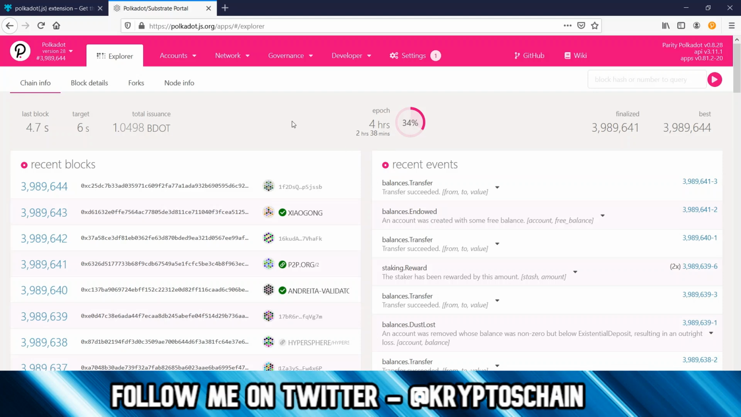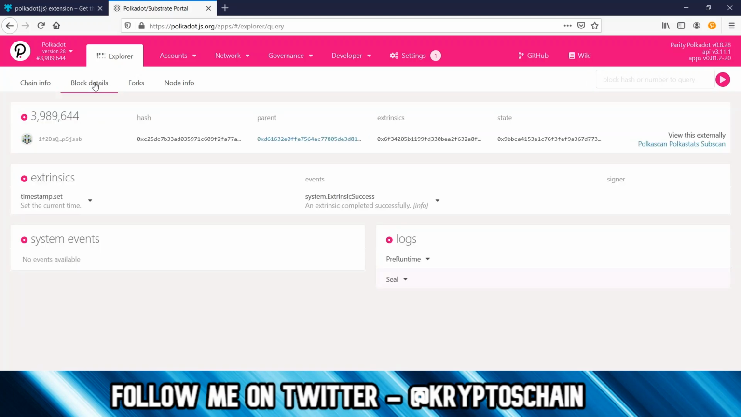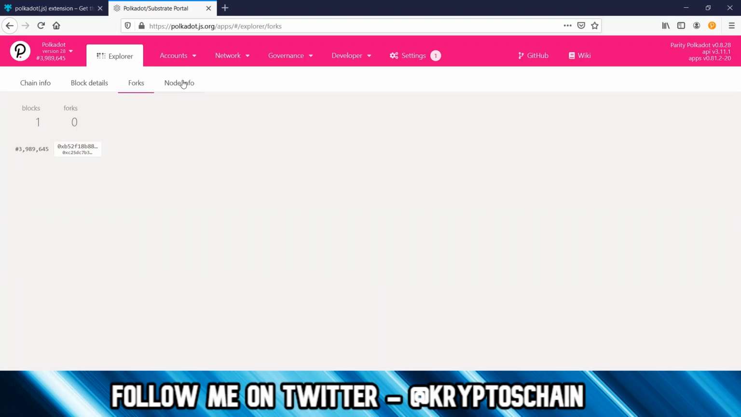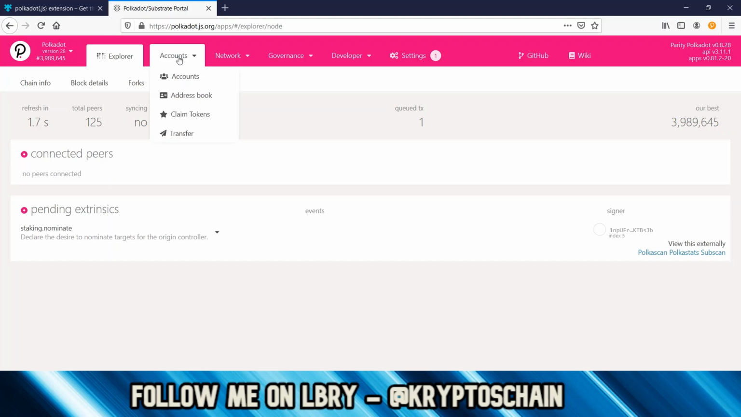Now, you may not really need to know all this information, but it's just helpful to know that you can find it there. There's also more details on the blocks here, information on the node and the forks, and so on.